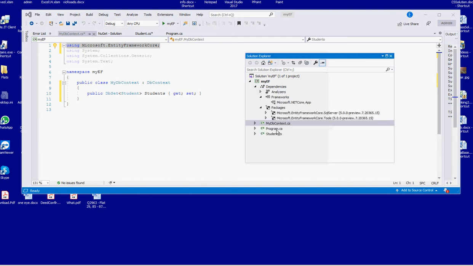So just to summarize, we've got our two classes, our program and student, and the third class, of course, being the context. So that represents the database, that represents the student class we're going to make a table from, and the program that runs the program. We could just take a little look at that.